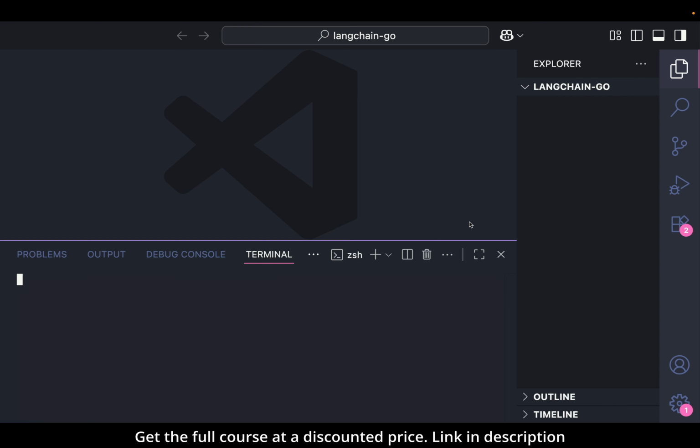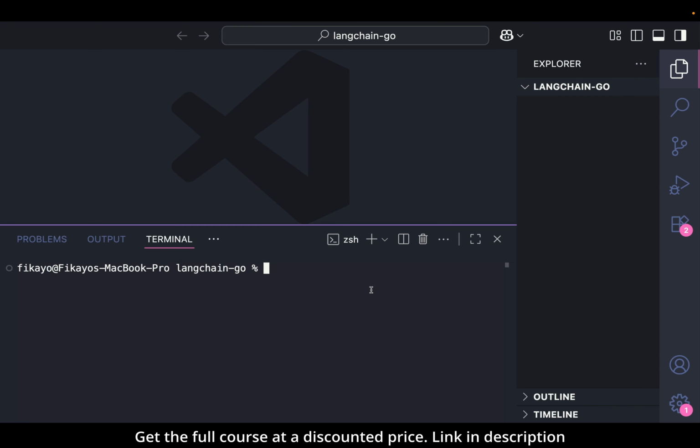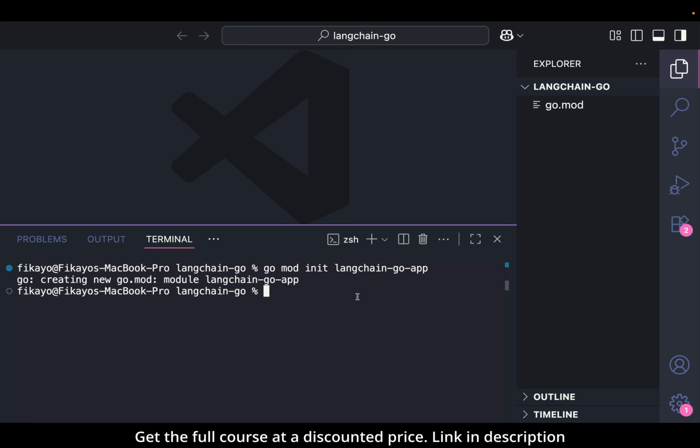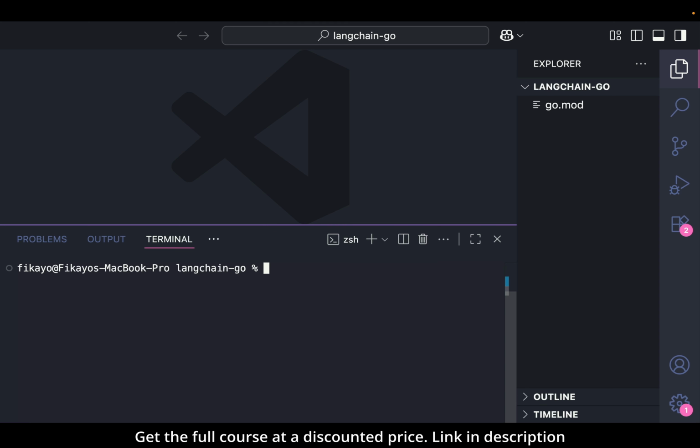So I'm going to pull up my command line here in VS Code. And inside this folder, we're going to run go mod init LangChainGo app. So we're going to use this to initialize our LangChainGo application. So I'm just going to hit enter. And yeah, this is now initialized as a Golang application.